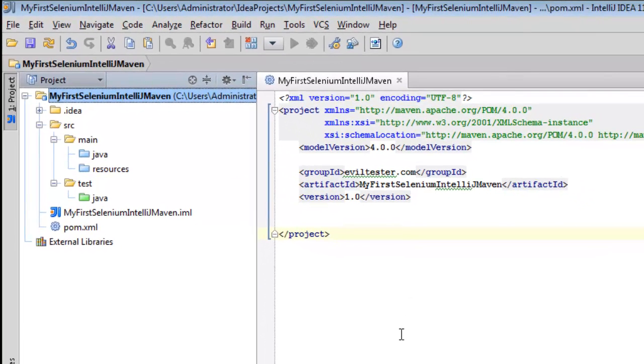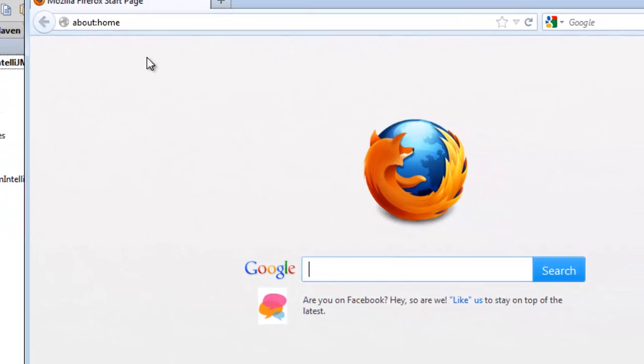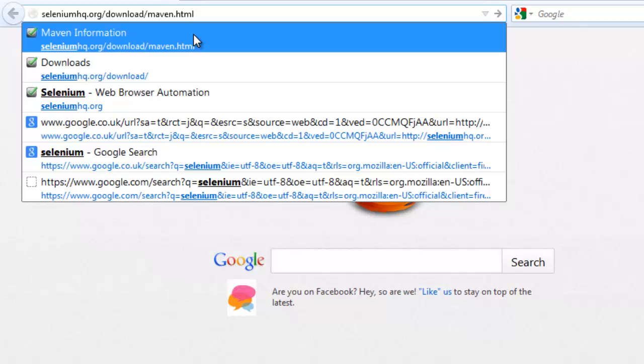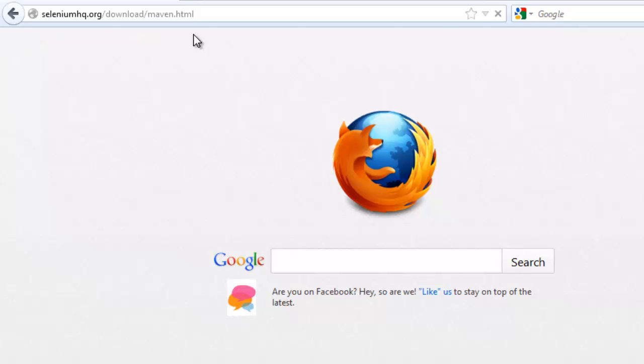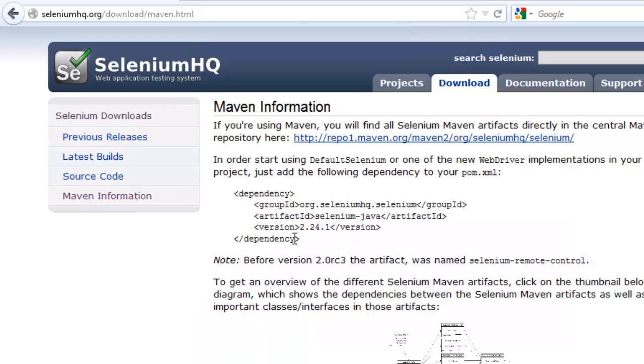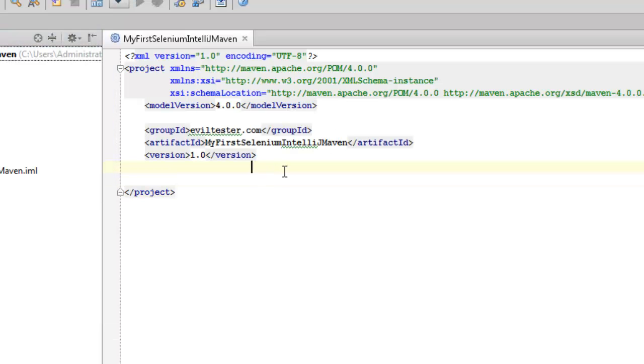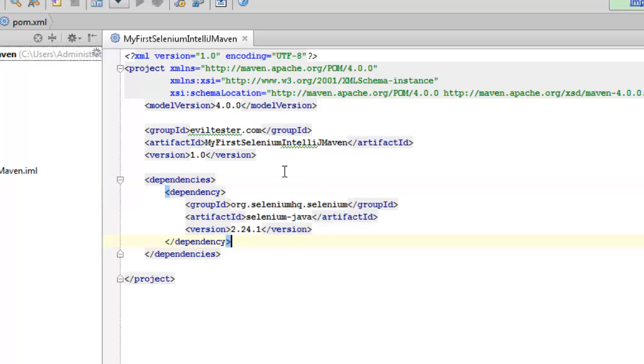So what we're going to do is add a dependency on WebDriver. So if we head off to the Selenium HQ site, since we've visited it already, that's there in our URL, and it will tell us that to use WebDriver with Maven, all we need to do is add this dependency into our dependencies section. So let's create a dependency section and add that dependency in there.